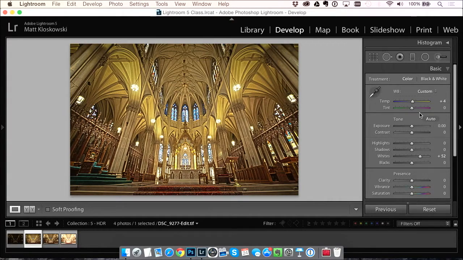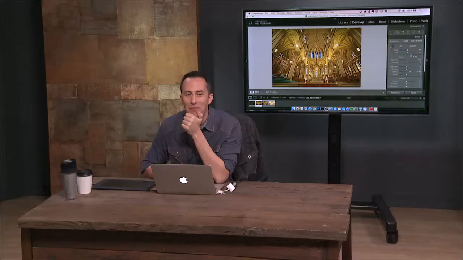Yes, sir. Where do we draw the line between the bracketed photo and the HDR? Because typically when we see a photo like that, people just assume it's automatically HDR. Yeah. Where do we draw the line? Are you saying how much is too much, or? Yeah, in the difference.